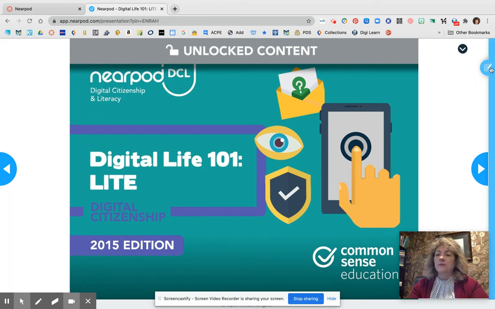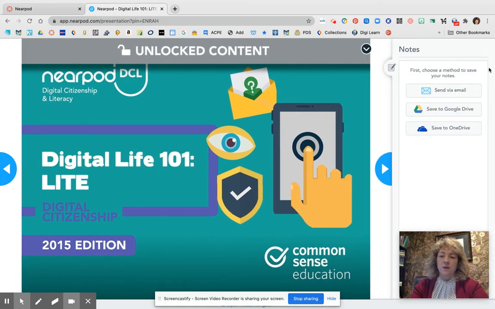Now, you saw the notes there in the menu. There is also this little feature over here on the right. This is a note feature. I'm going to go ahead and open this note feature. This comes with any of your Nearpod lessons, and I choose how I want the notes saved for myself as a learner.